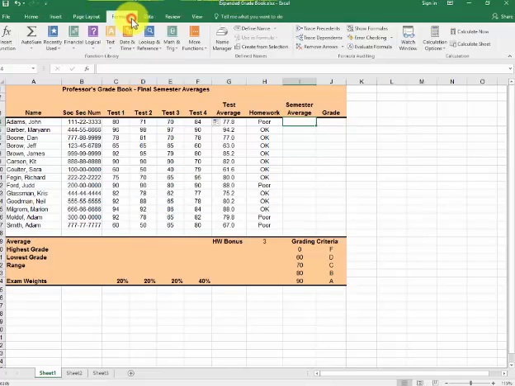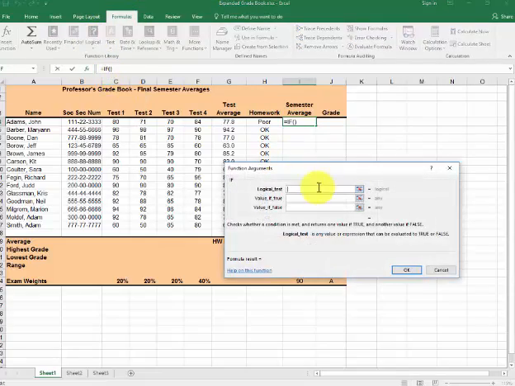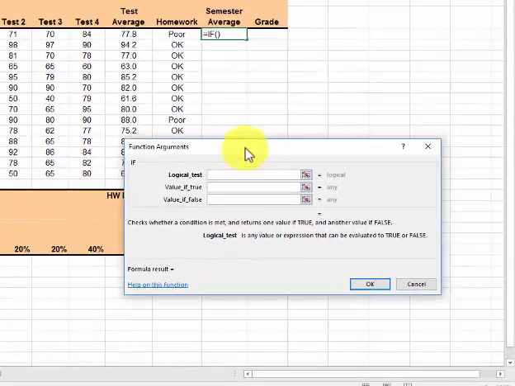So I'm going to go into formulas, logical. I'm going to go into if. And I want to say if the homework is good. So I click inside here, equal. Since it's a text string, we have to put quotes around it, good. The quote there, it's saying false because John's homework was poor.